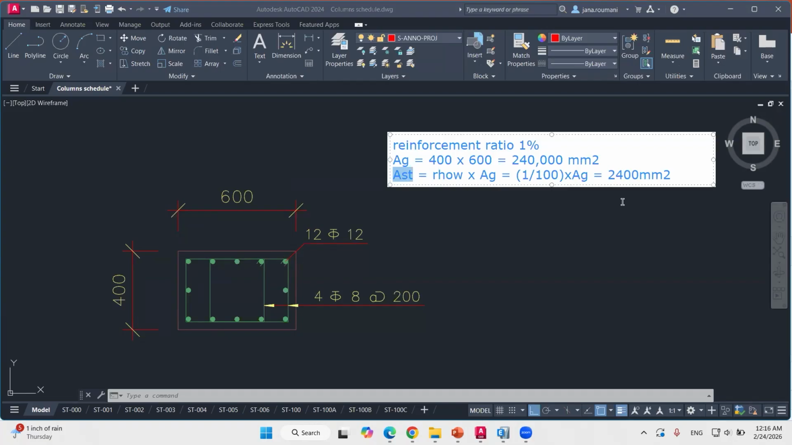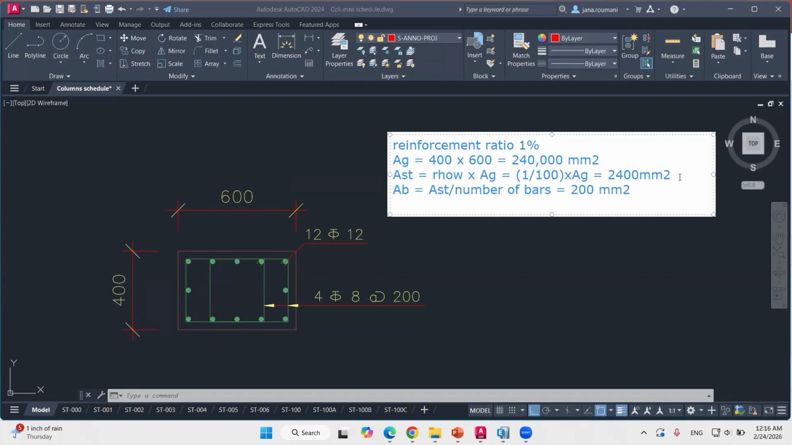Okay, so now we have the total required reinforcement for all the bars. In order to get the area for one bar, we need to divide the area of steel by the number of bars, which is 12. So we have an area of the bar of 200 millimeters squared. And then from the area of one bar, we get the diameter. So diameter is equal to the square root of 4 times area of one bar over pi, which is equal to 15.95 millimeters. Of course, we don't have this bar. So the bar chosen is Tor 16.